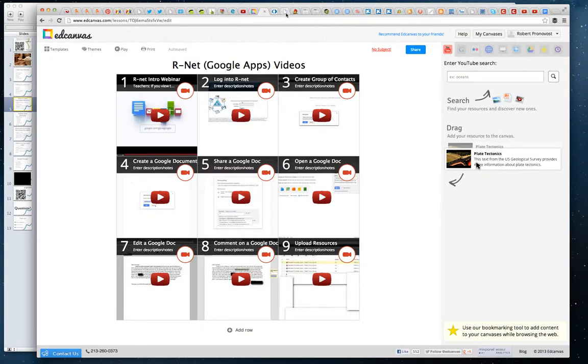But EdCanvas is a great way to collect all those different resources that you might find throughout the web, throughout these presentations, and to just store them all together by subject, by topic, however you want, by class period, whatever works for you. And you can make these public or private.